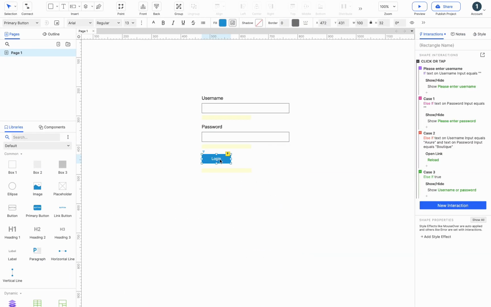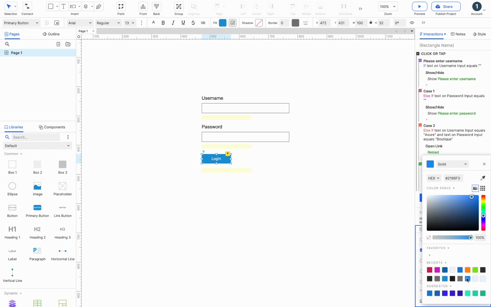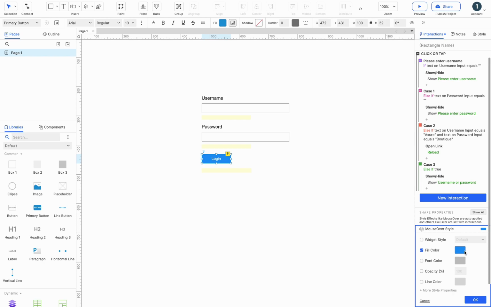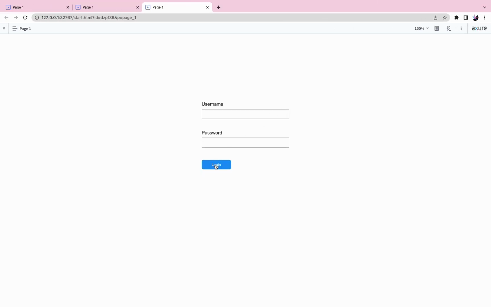Select a shape and you can add style effects to it. You can see various styles, such as mouse over style and selected style. Select mouse over style and add a fill color to it. Preview the prototype. When the mouse moves over the button, the color of the button changes.